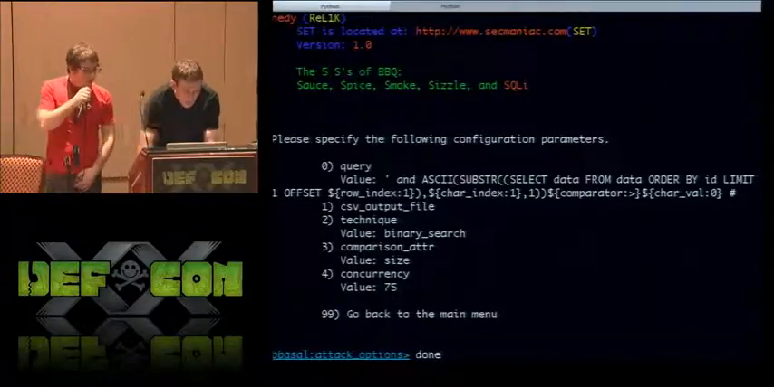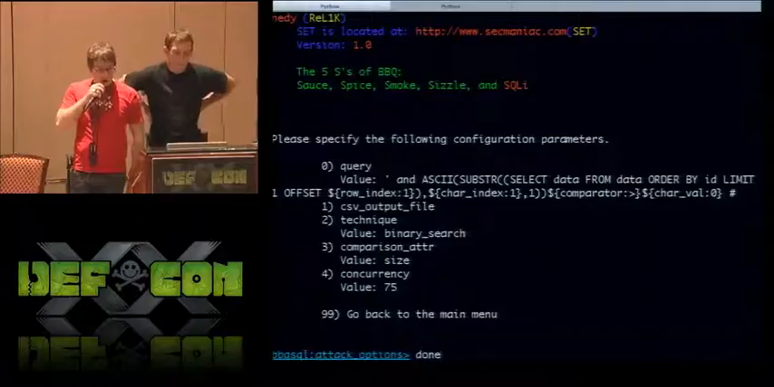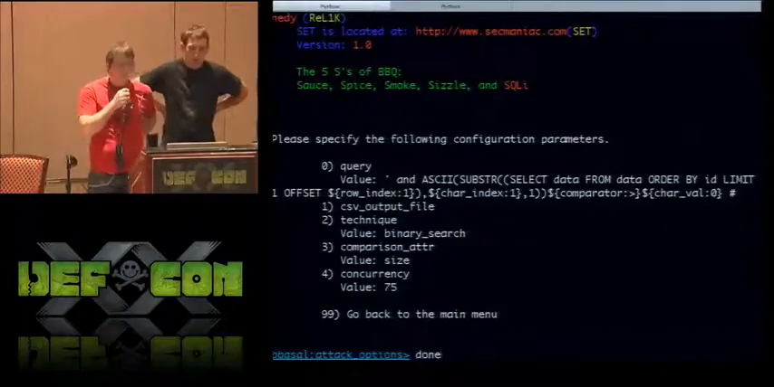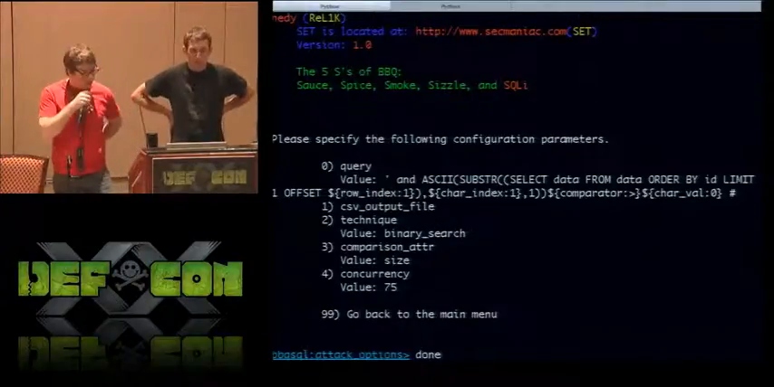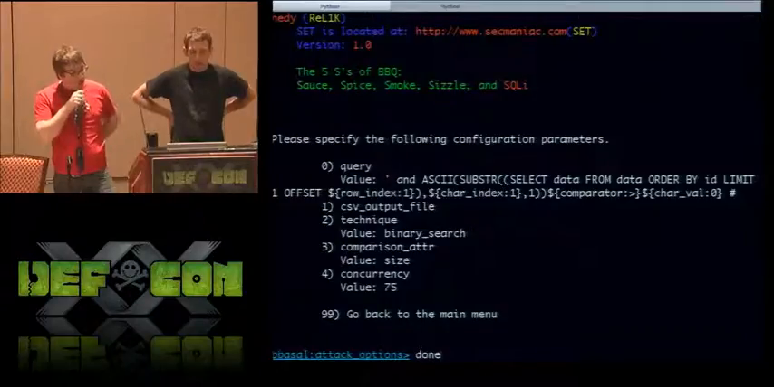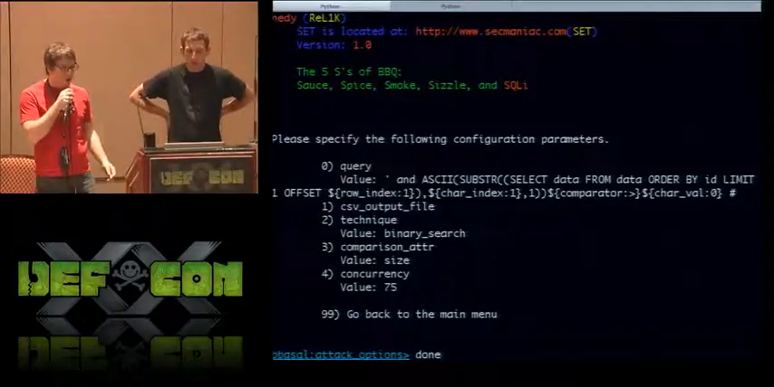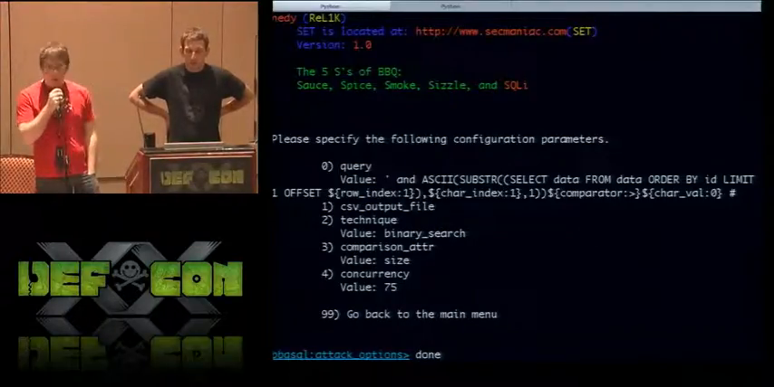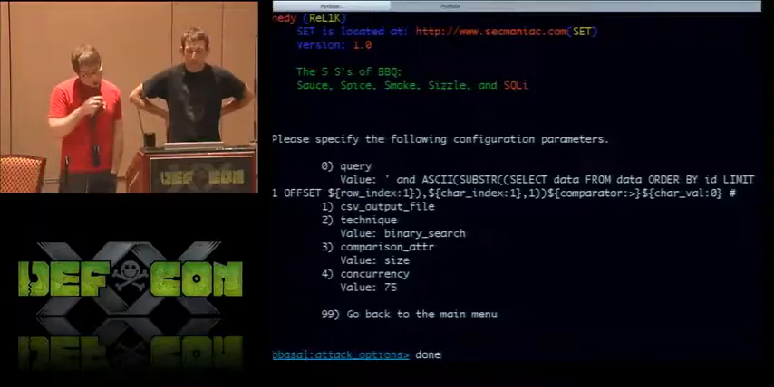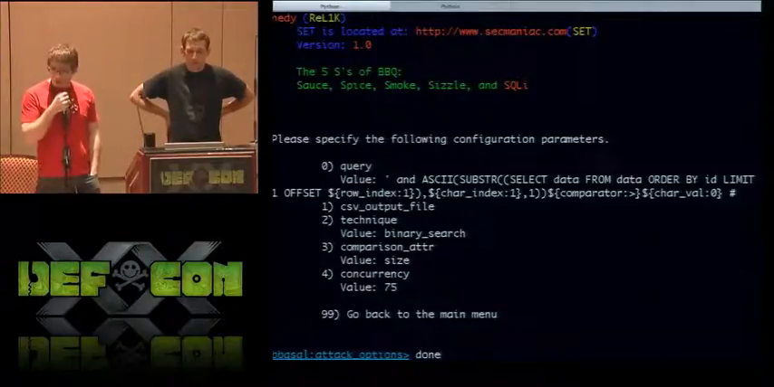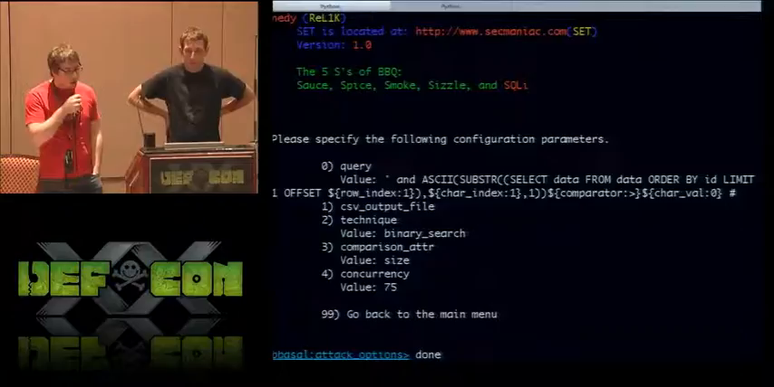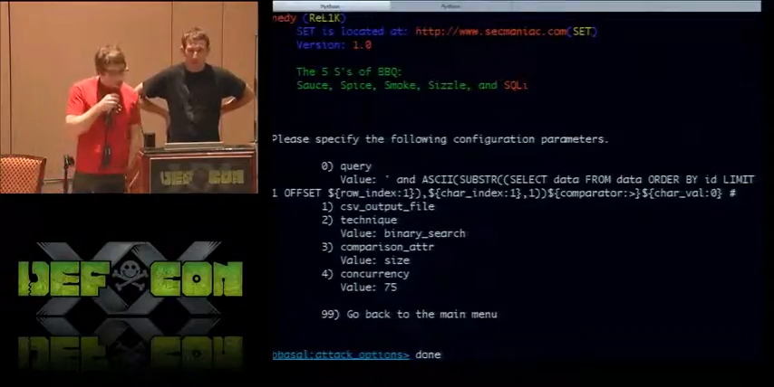So a couple other options we have here, and we'll just kind of walk through them. We have the CSV output file, so if you want to, you can dump all your results to a CSV. We can specify techniques. One thing that Ben was doing when he was doing the research for some of the libraries here was, could we improve our exfiltration of data by doing a frequency-based analysis search? And in some circumstances, we actually found that it was more effective. But in general, binary search is what we recommend using.